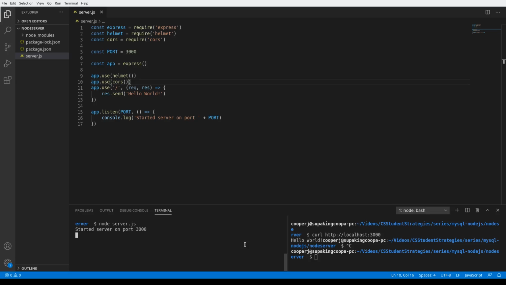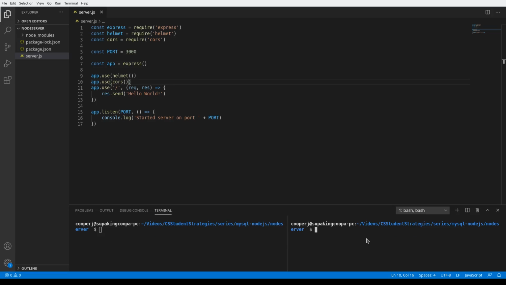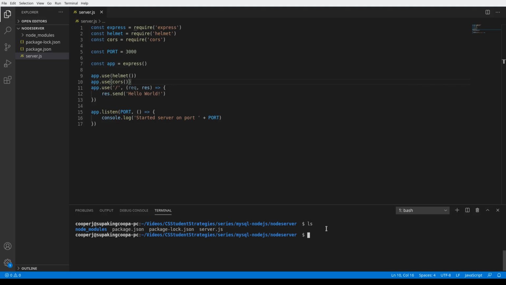So now let's go ahead, stop this, and then I'm going to show you guys how to move your files onto the other server. So if we do an ls, we can see all of our files here. What we're not going to want to do is take that node modules folder with us. So we're going to move all of the other files into a separate folder.